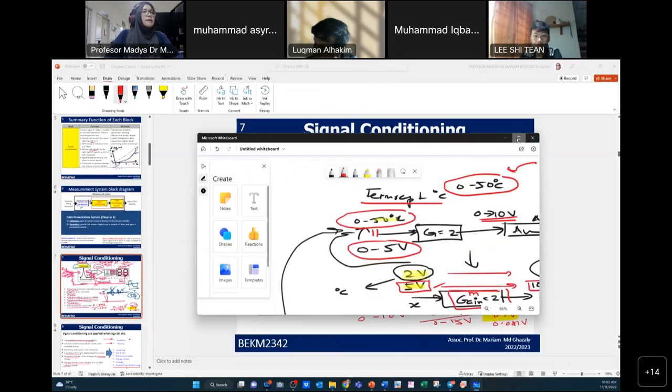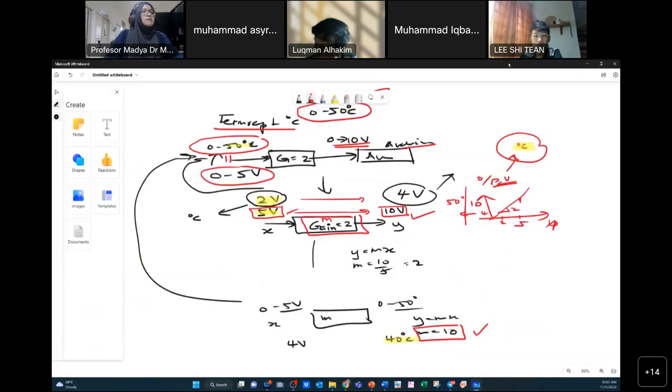So let me just close that. And by the way, I think you guys know this. What is this? This is Whiteboard, Microsoft Whiteboard. I think everybody has this one. UTEM has Microsoft 365, which is free for our UTEM students. So you can download it and install it, and you can have this whiteboard also.